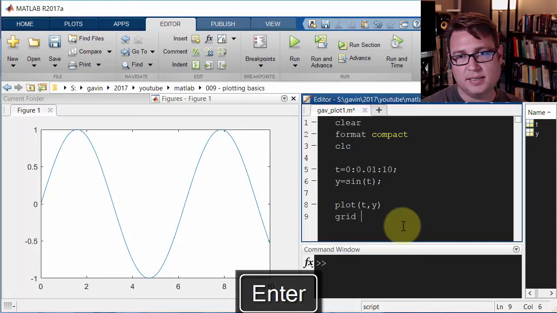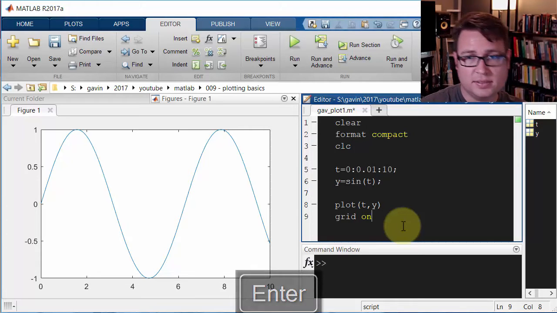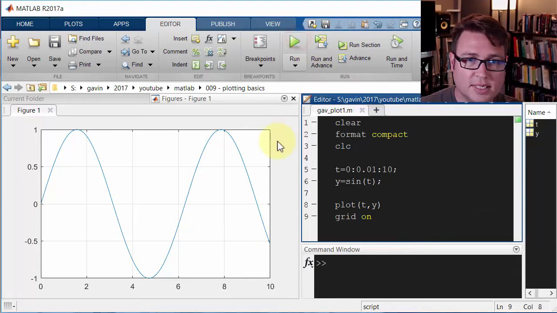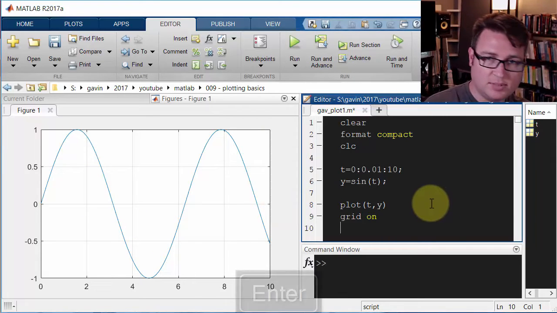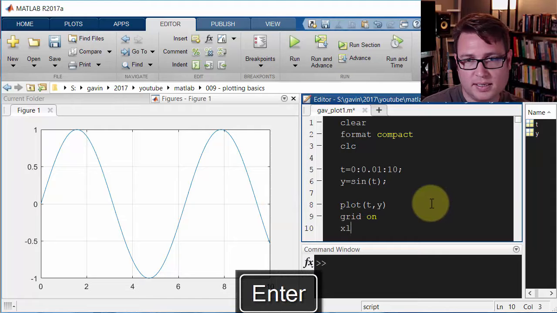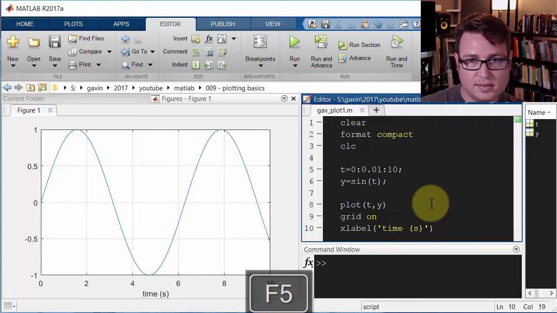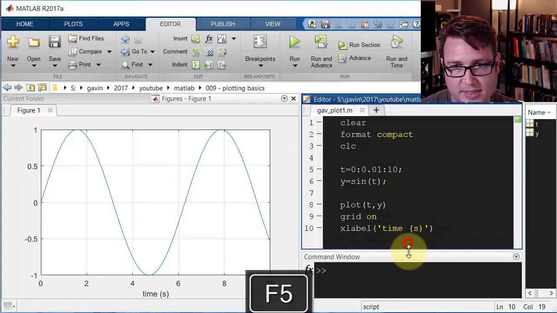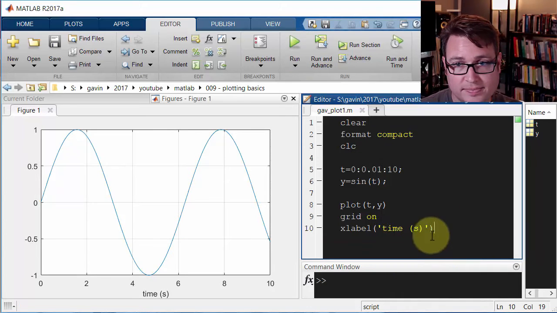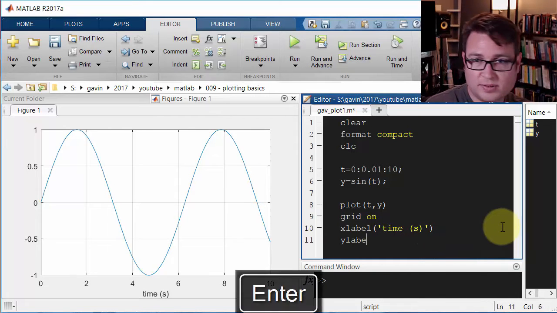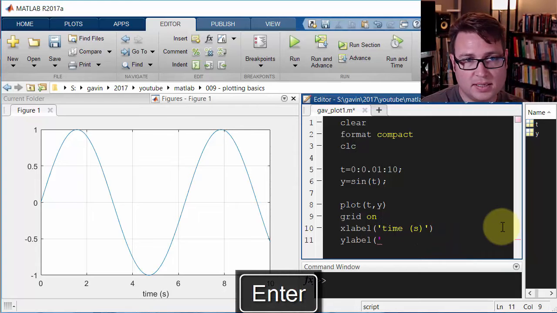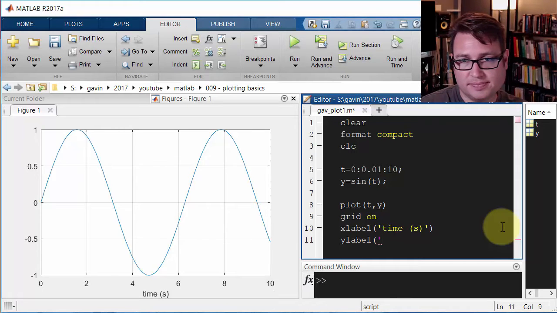Alright, I want to keep this basic, but there's a couple important things that would be good to see. First, it's usually helpful to turn a grid on, unless it's too messy. That just gives you nice background reference points. A couple other things. There's xlabel. I'll call this time in seconds. I'm just pressing F5 to save time here. That's the same thing as pressing run. Then ylabel, maybe this is output in volts, let's just say.